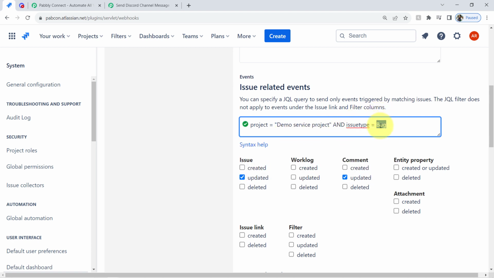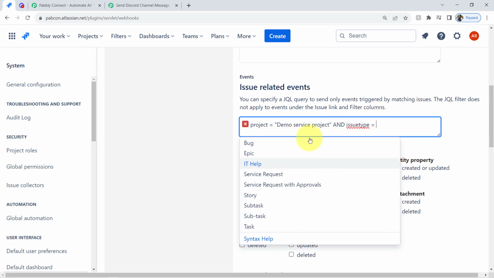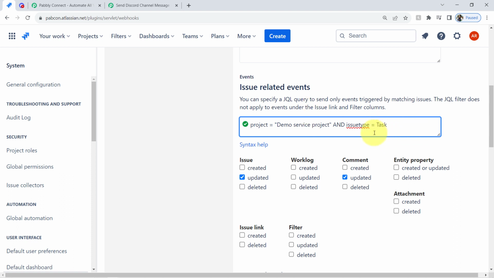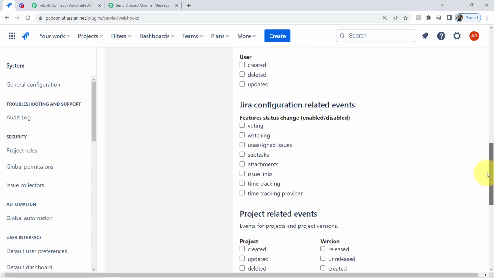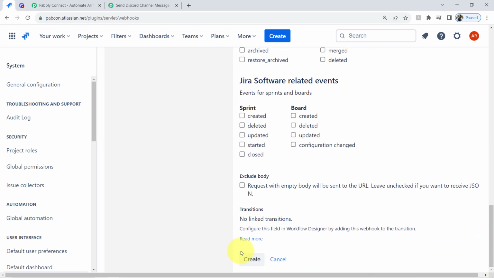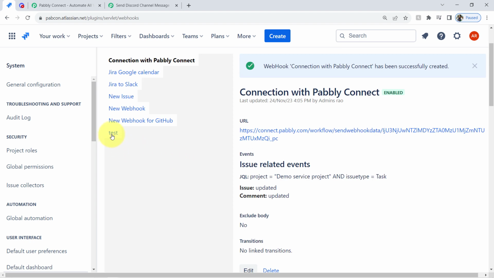And in the issue type also, you can specify what kind of updation you would like to receive. Okay, so I will be selecting this task, so that whenever any changes are happening in the task in this particular project, I should receive the notification. So I have selected the detail. All right, so I am clicking on this create button directly, and you can notice the connection with Pabbly Connect has been successfully created.